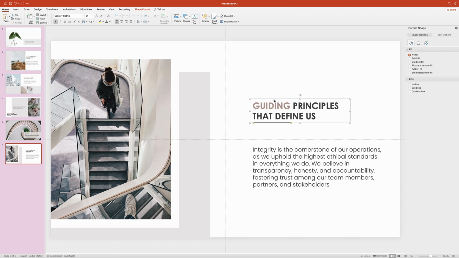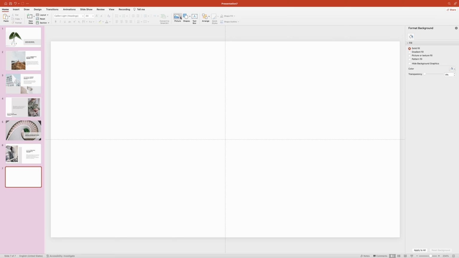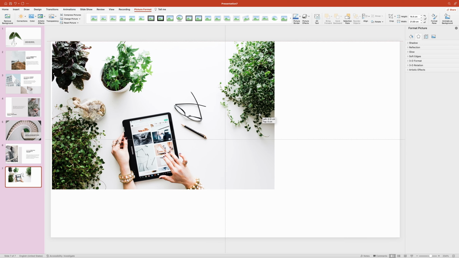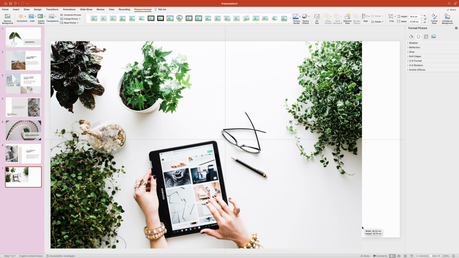The next slide I want to create from scratch. So in the slides pane, I'm gonna right click and select new slide. Then get rid of the default text boxes. Let's insert an image. And scale it up. This time I want the image to cover half the height of the slide.